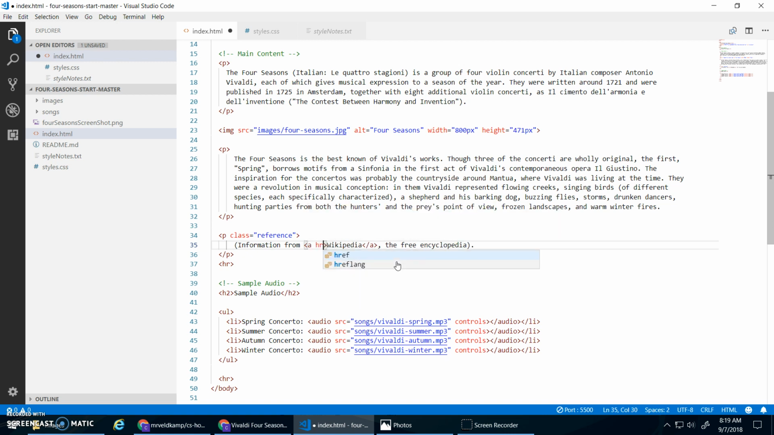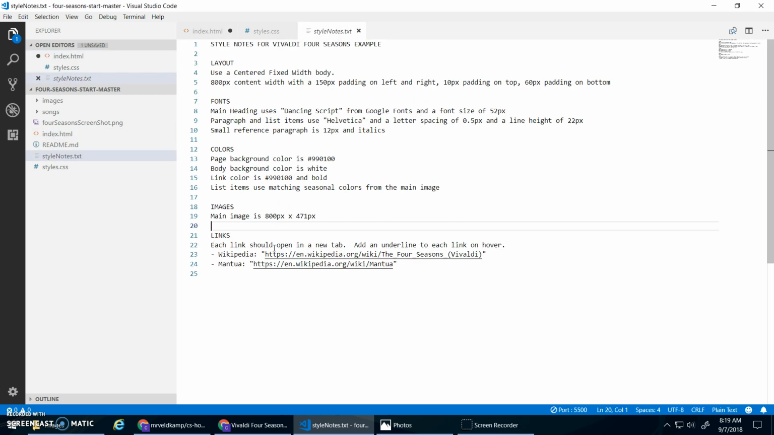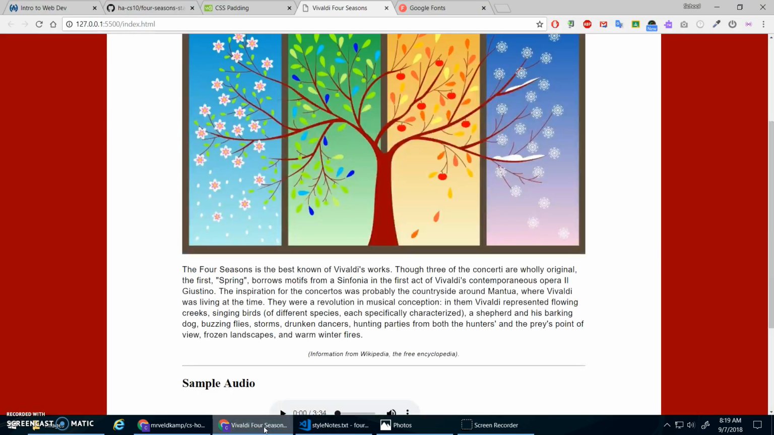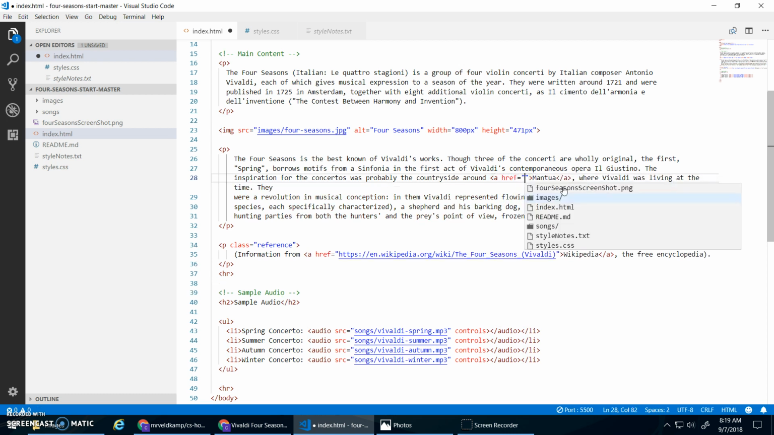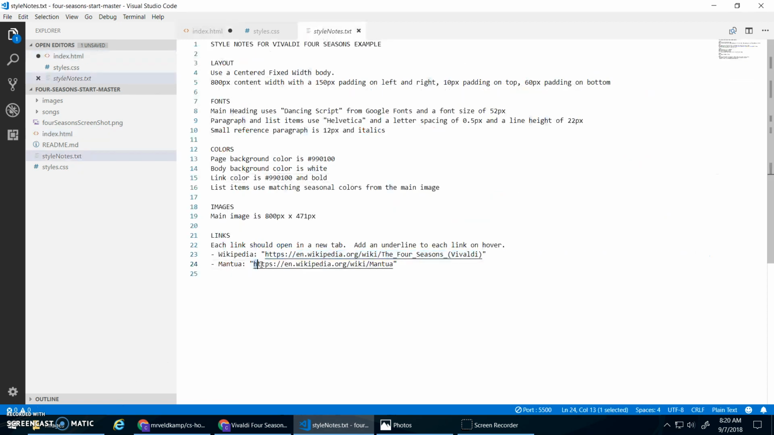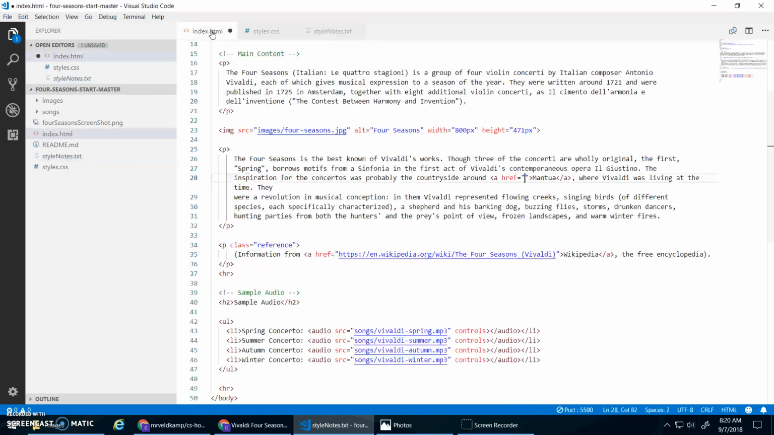And inside of the A tag, we need the href inside of quotations to tell it where to link to. And I have that in the style notes. So the Wikipedia link should go to here. Copy, oops, go to the HTML and paste. Good. And then this Mantua one as well. We'll put our A tag around that word so it becomes a link. And then we need that href equals quotations. And it's in my style notes. This one right here. Copy and paste.